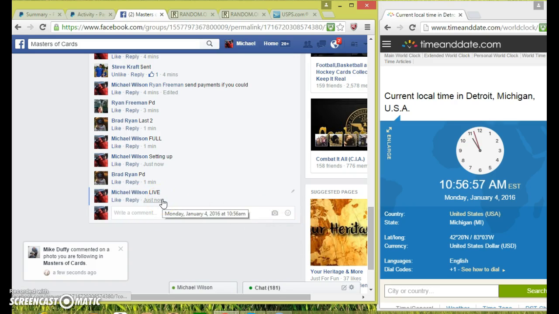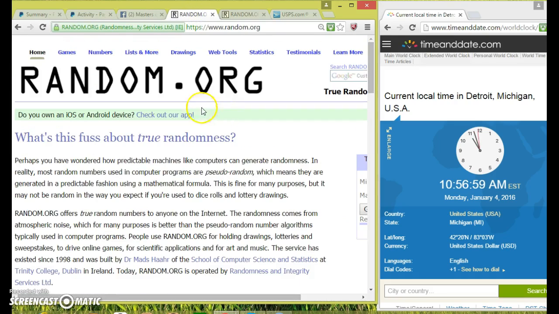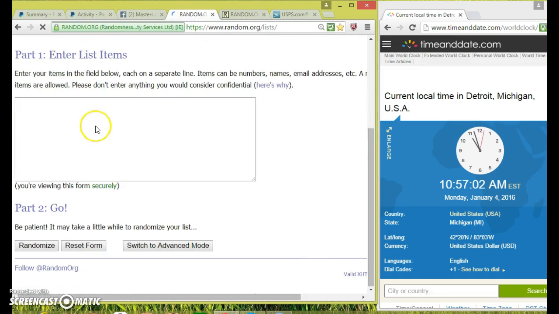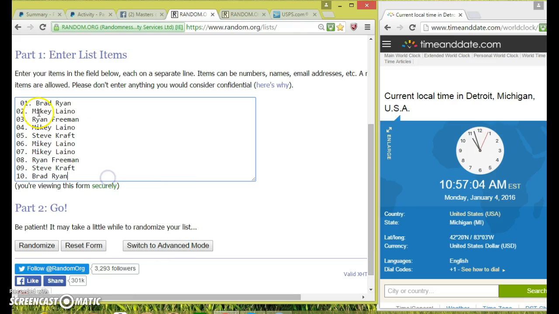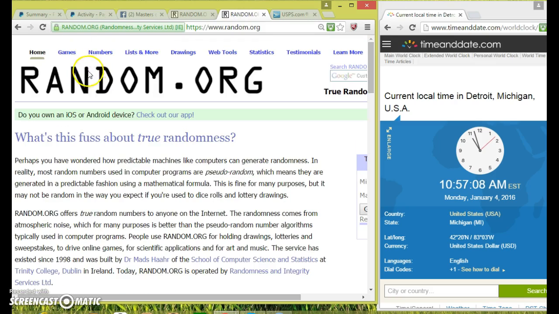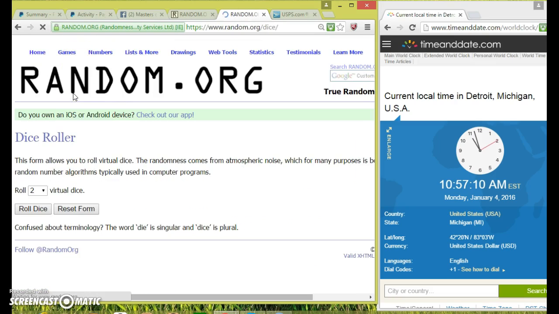10:56. 10:56. Let's grab a list here. Brad on top and Brad on bottom. Let's grab some dice. Two dice, five or higher at 10:57.